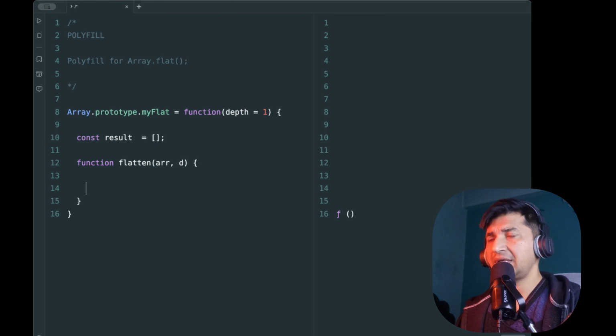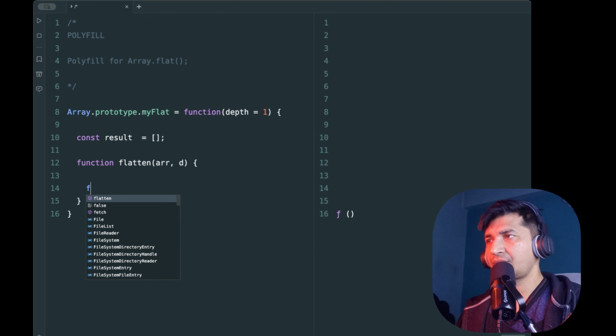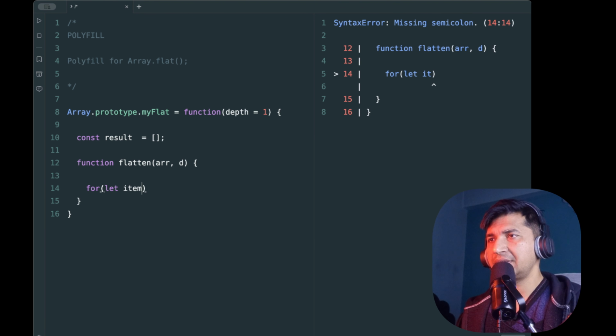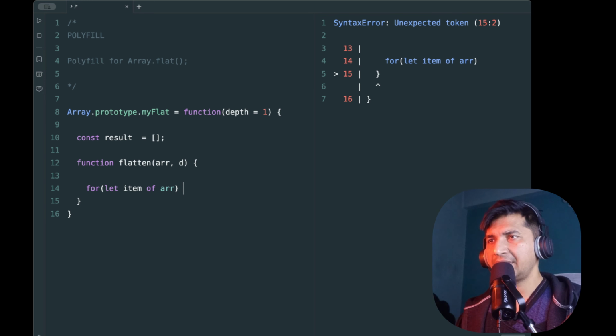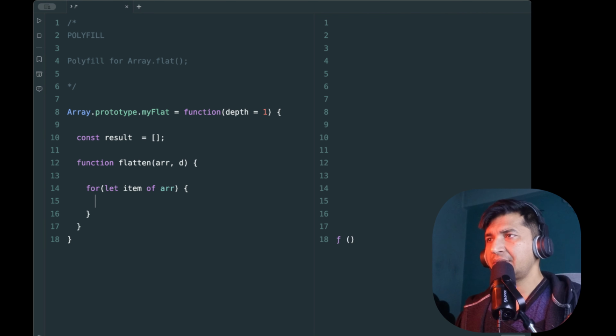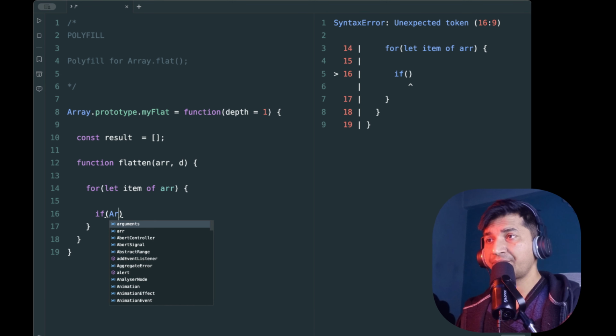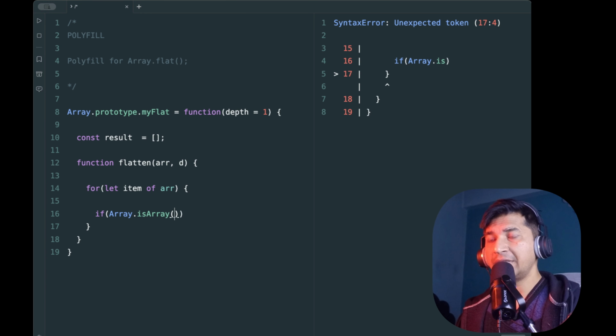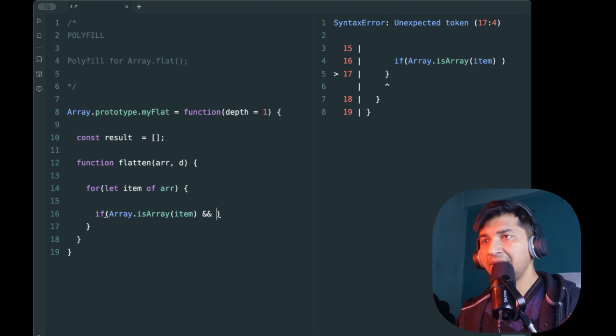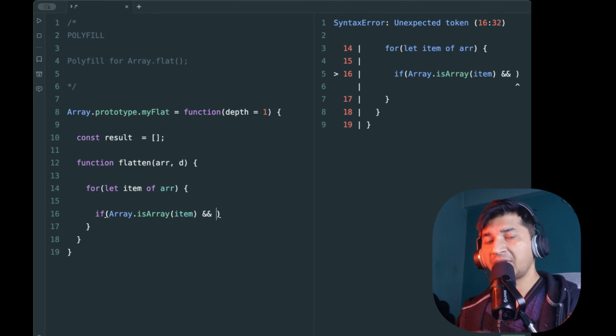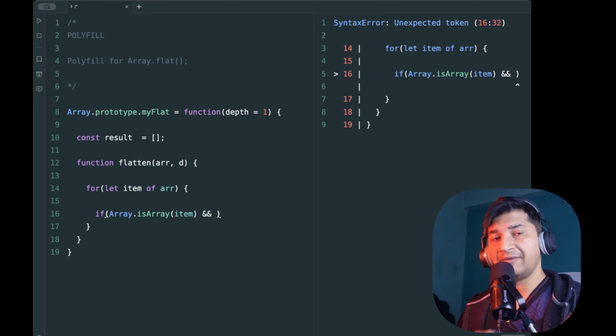For each item of the array, first we need to check, first logic we have to check, if the item is an array. If the item is an array and there is some depth, then we have to go through that level of depth also.